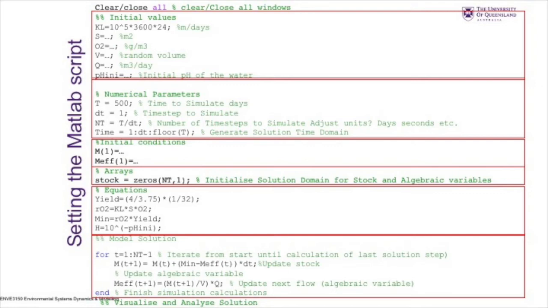Then we can create a solution time domain. This time domain will go from 1 till the final time. And then we will need to round each element of the time to the nearest integer, and for this we can use the command floor. Then we can continue writing the initial conditions, and in this case we're dealing only with one stock, so we will need the initial condition of this stock, and that will be M1.